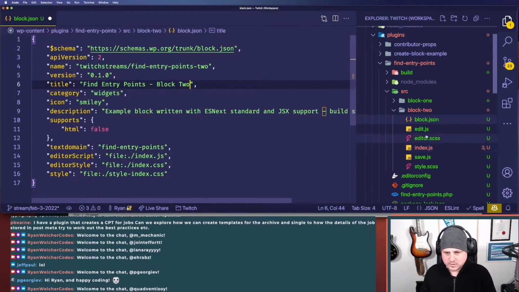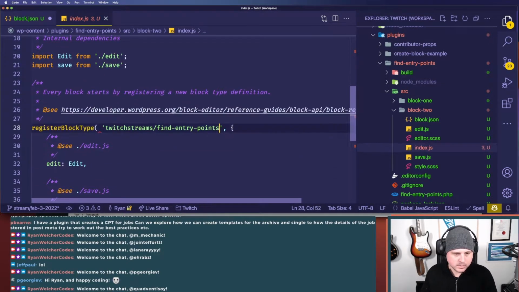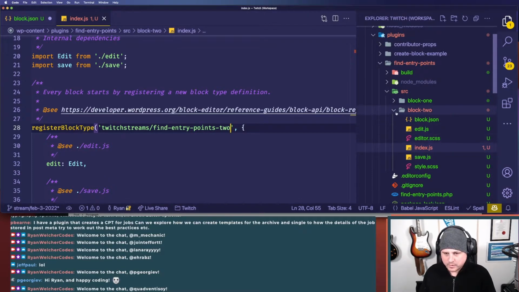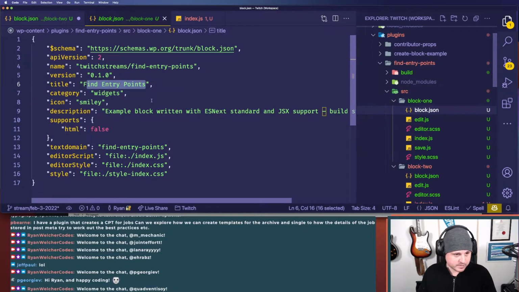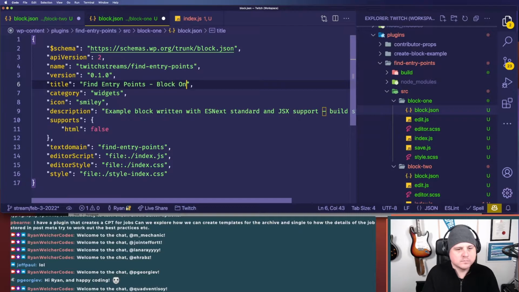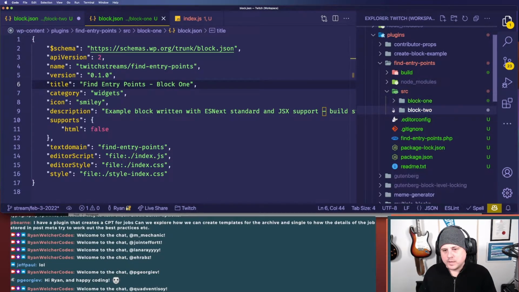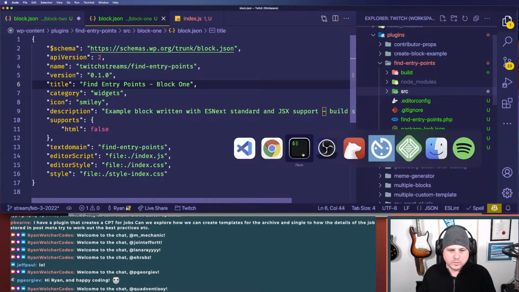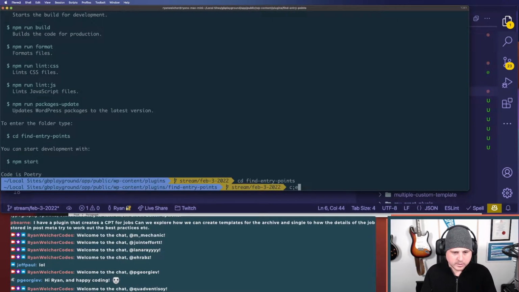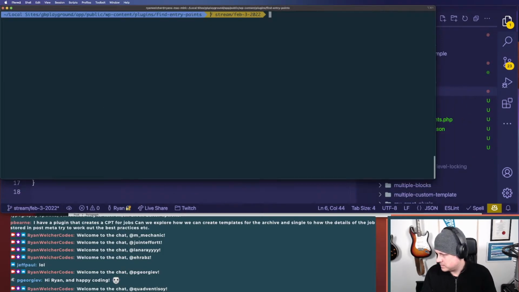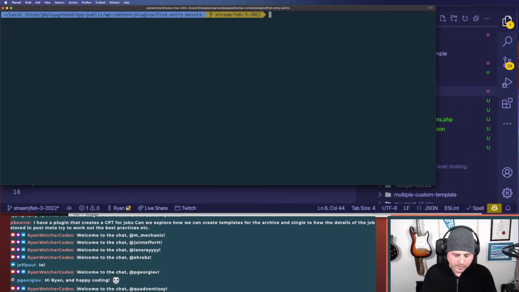I'm just naming this like this so we can get going. So this is a bit manual, but we can figure out ways around that. Block 2, block.json, give it to block 1. Okay. So I've got these 2 blocks now. I'm going to go in here, cd into find entry points, clear this out, zoom in. Okay, I'm going to go npm run start.